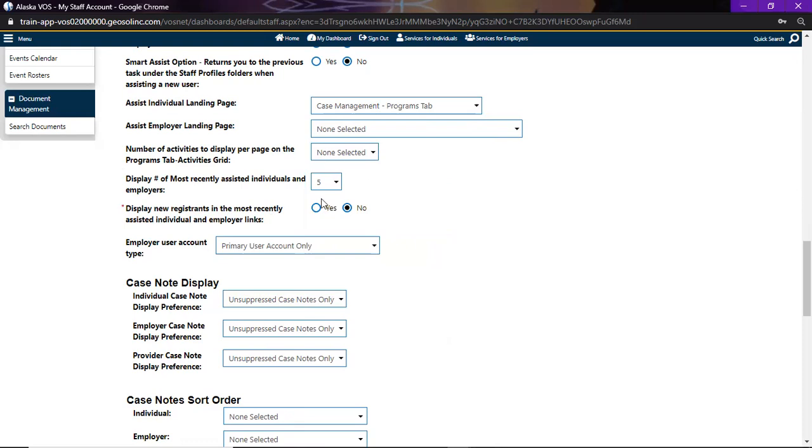But here's the main one, the one that you guys have asked me about over and over again. Display the number of most recently assisted individuals and employers. It is defaulted to 5. I think I have mine at 25. You guys can make it 50, you can make it 100, but it's going to expand that list when you go to assist an individual. Make it more than just that 5 cap. Make it to wherever you find is comfortable for you. Most recently assisted individuals or employers, do you want to display them? Yes or no? I think I have yes on mine, or I have no, but on my one that I work with, I have yes, and I'll show you why.